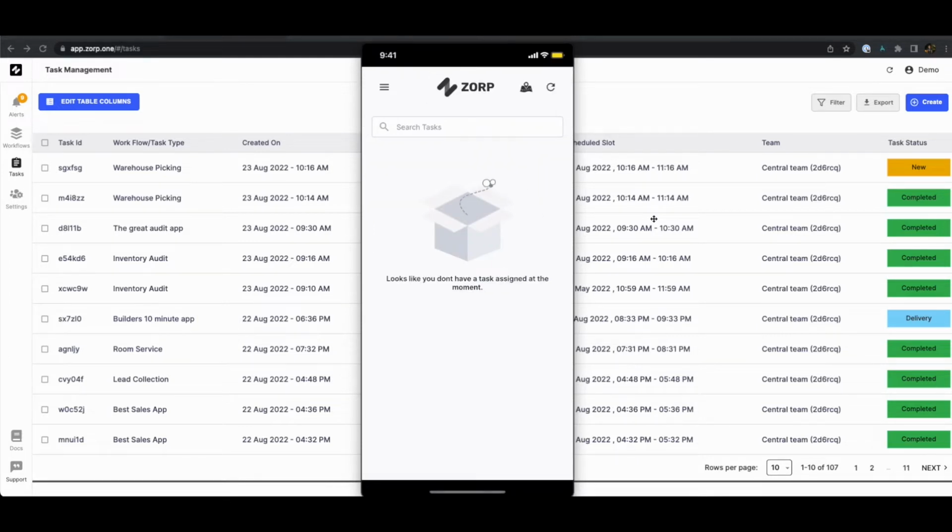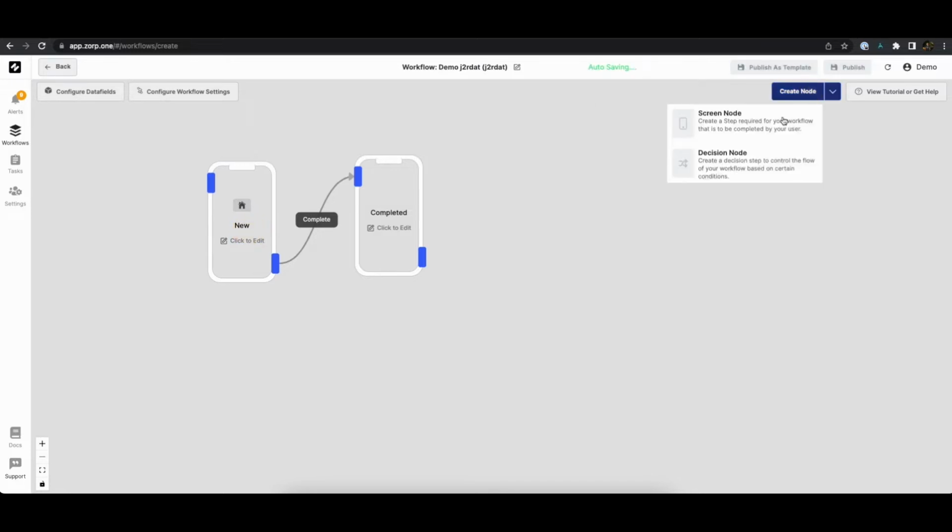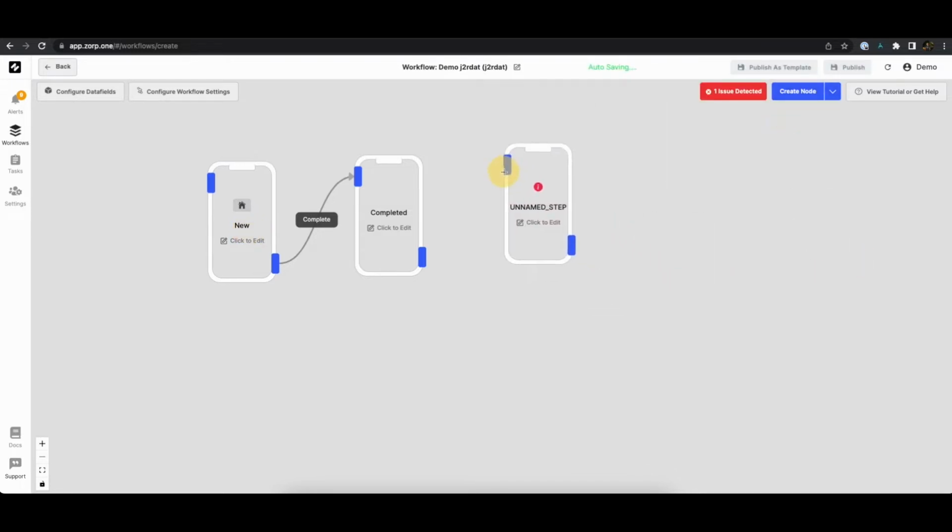Now let's see how you can create a simple app like this on Zorp in the next 5 minutes. To start with, let's design the workflow. A workflow consists of a series of mobile app screens and the transitions between them. If you remember, our flow had 3 screens. One for pickup, second is for drop, and we need one more as a completed step. These happen one after the other. So now our basic blueprint is ready.